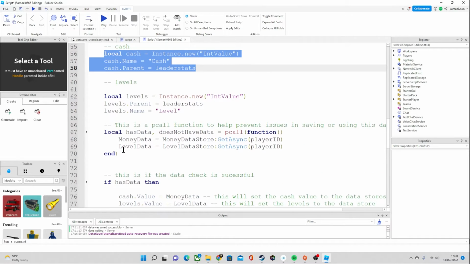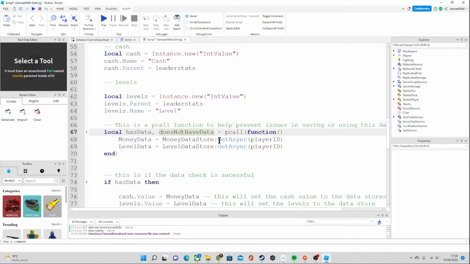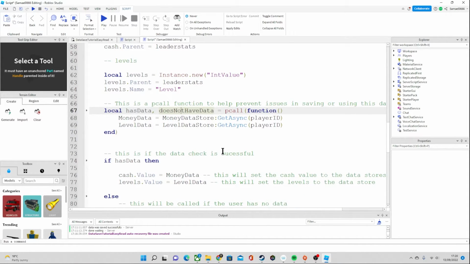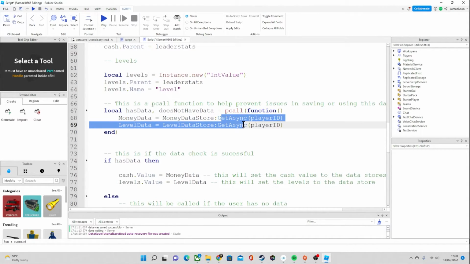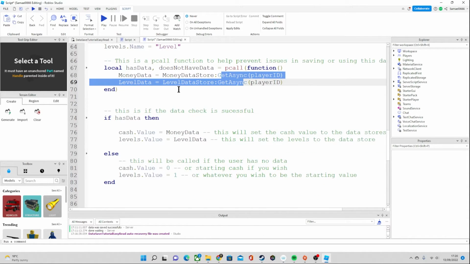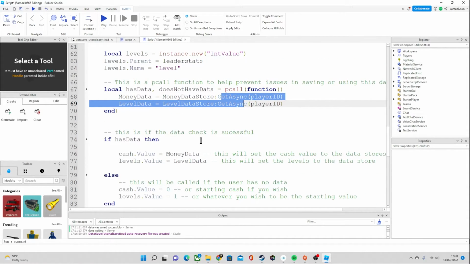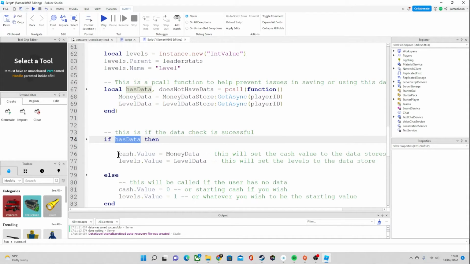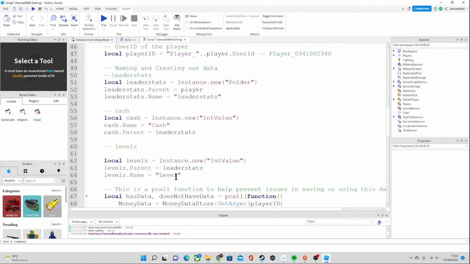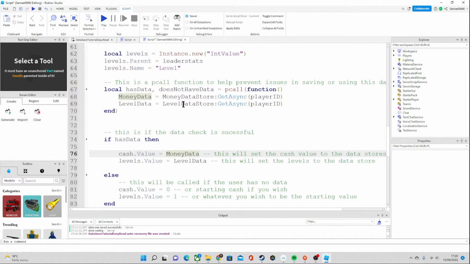And then finally, we're going to add another pcall, and this time has data and does not have data. So if the person has data, then we want to actually set and get the data. Well, we're going to get it anyway, so this is going to check. If it can't get it, then it's going to say no. But if it has got data, so they've joined at least once, then it will set the data to whatever it is. So it has data, the cash.value of our player, which we haven't set here yet, will equal money data. So whatever number is stored inside of our money data.